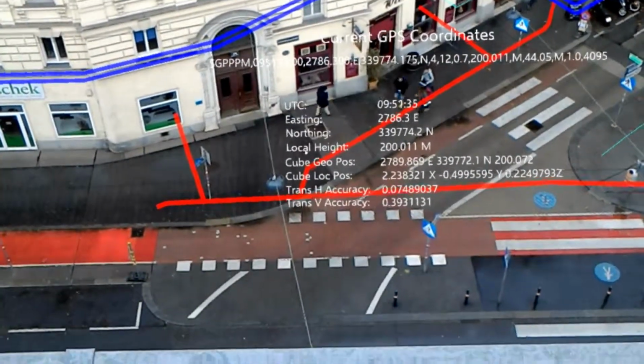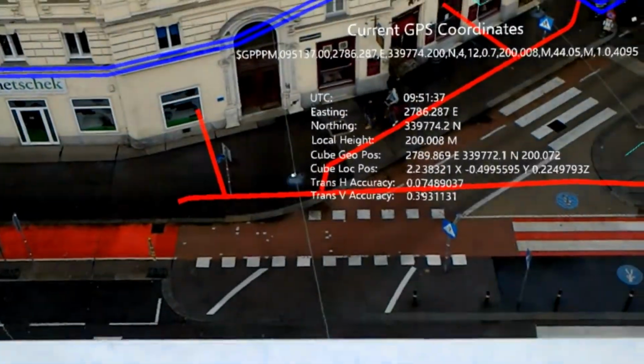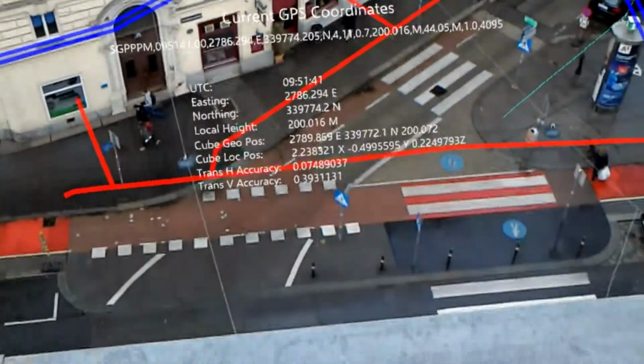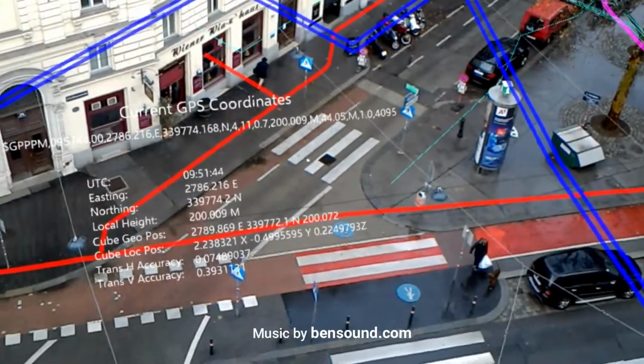So there is a good reference point, this triangular intersection of the red pipes, which should correspond to the triangle.